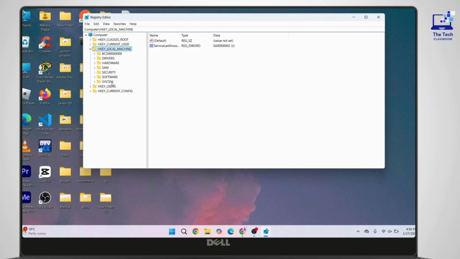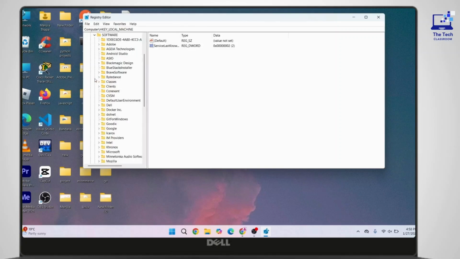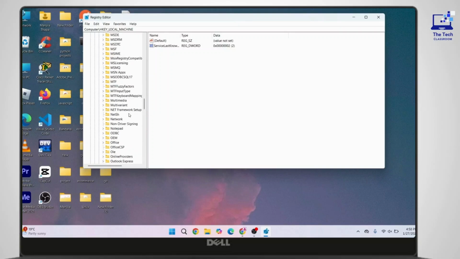After that, again head towards the Software folder and expand it more. Now under Software, you have to look for another folder that is Microsoft, which is right here, and expand the Microsoft folder. Now again under Microsoft folder, look for another folder that is Windows NT. So go all the way down to the W section, and from here you have to find Windows NT, which is right here, and again expand this folder.